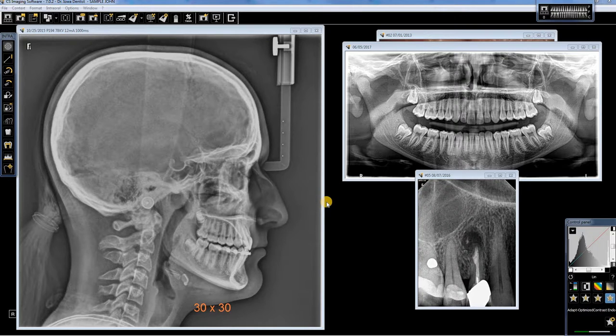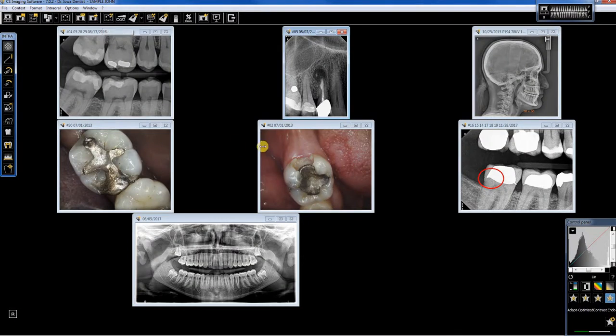So if we open up a number of images and it shows up in the imaging software in a screen like this, we can arrange those easily by going to Window and Rearrange Screen, and it'll auto arrange these images so that they can all be viewed. Okay.